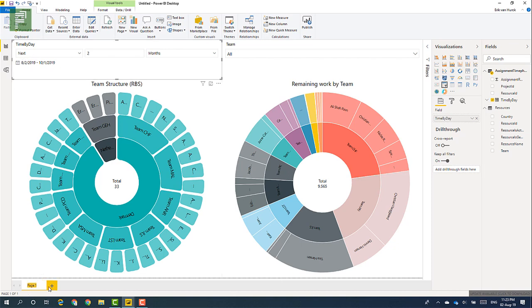So I'll change the name of this page: Sunburst Demo Project Online RBS.